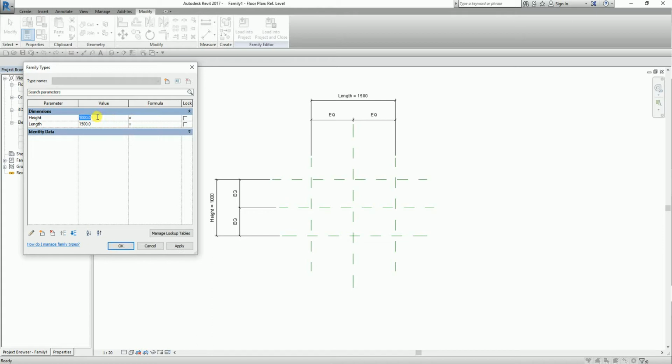So every time you create your reference plane, the skeleton of your family, you add the dimension, and then you add a parameter, then you flex it. So make sure it's working nicely. Right, so let's say this is 500, apply. There you go. So it's working just fine.